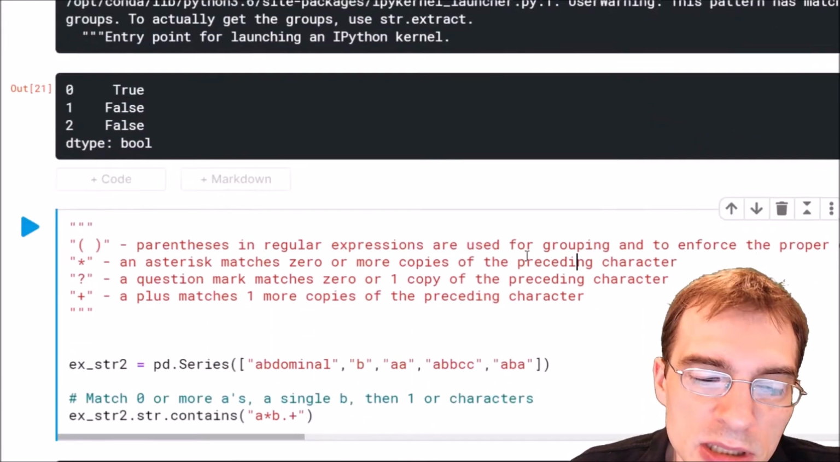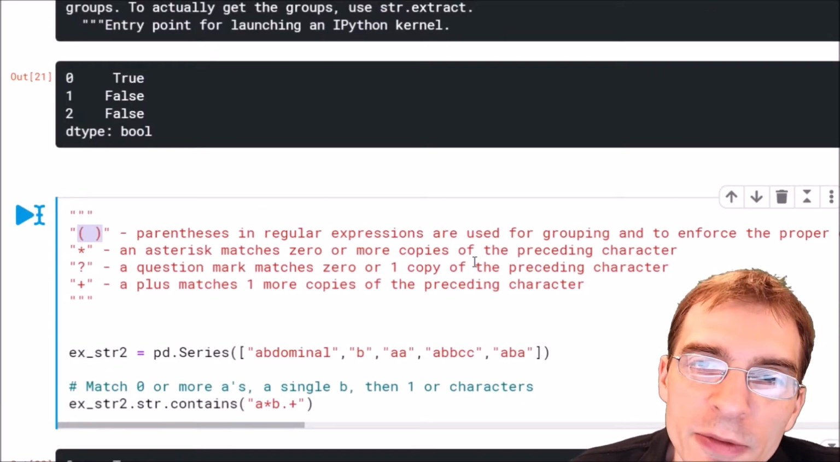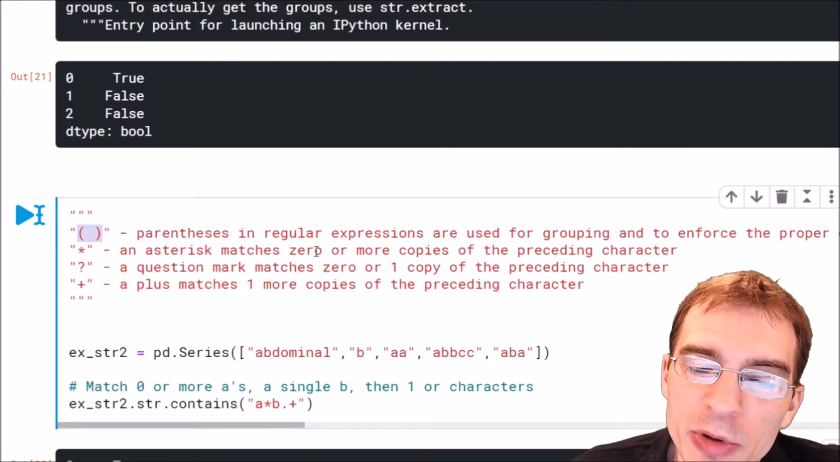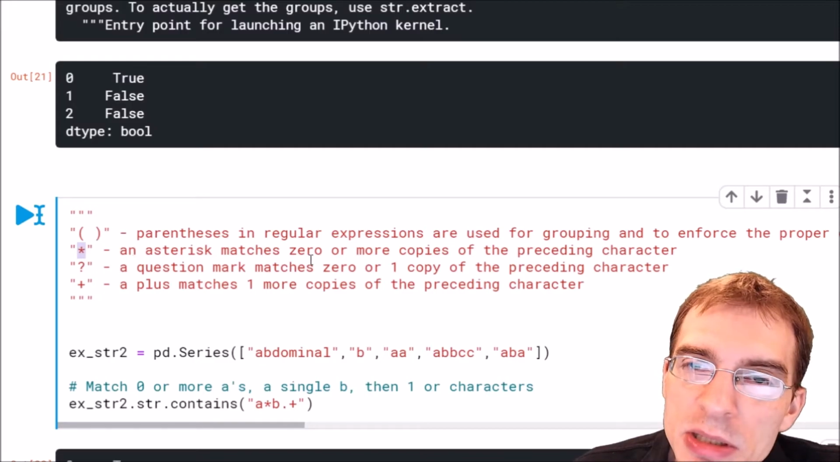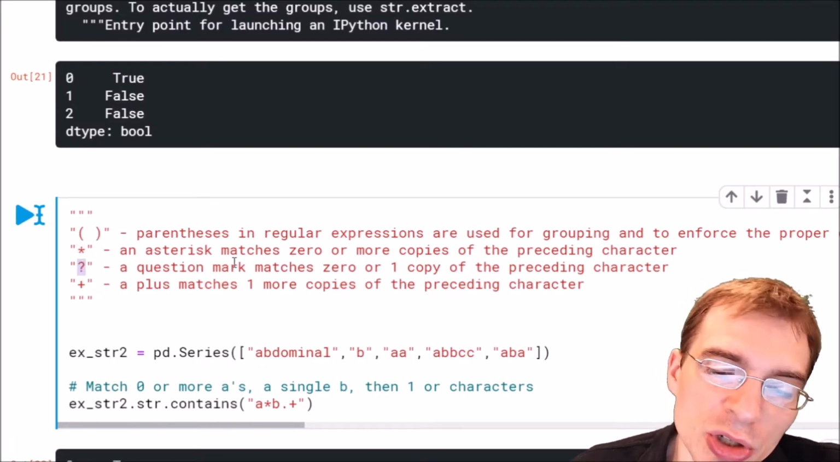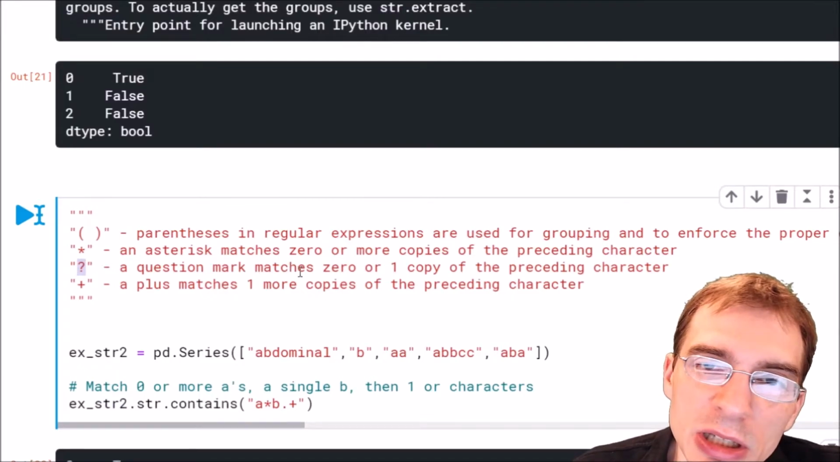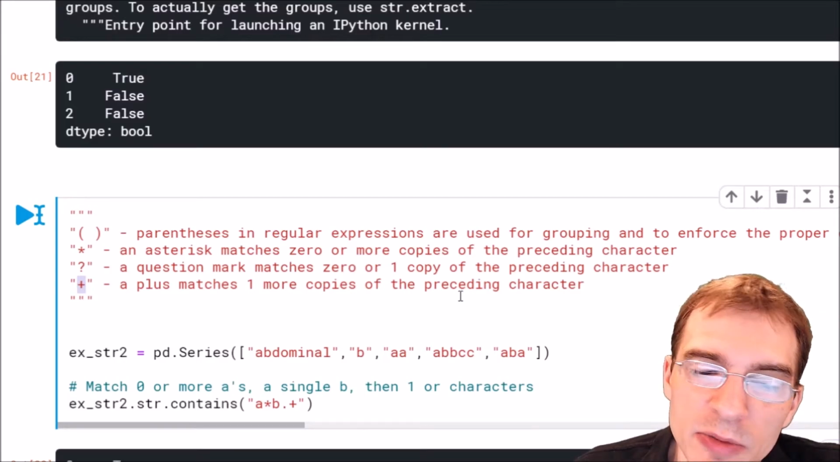Now, parentheses in regular expressions are used for grouping and enforcement of proper order of operations. An asterisk will match 0 or more copies of a preceding character. A question mark matches 0 or 1 copy of a preceding character. And a plus will match 1 or more copies of a preceding character.